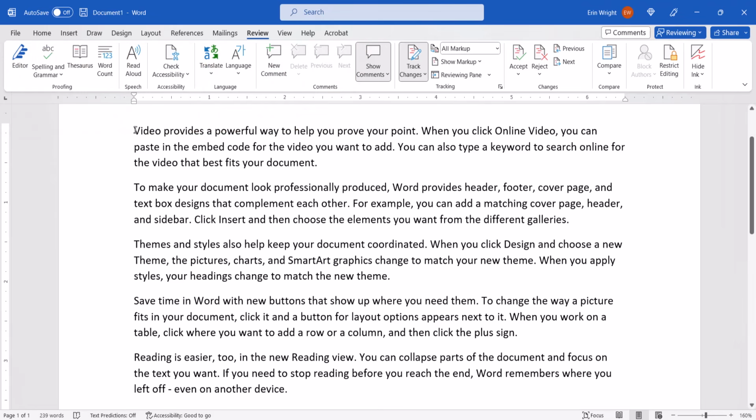To delete text, select the text and then press the Delete key on your keyboard. The deleted text will appear with a strike-through. To insert text, place your cursor where the text should appear and then type the new text. The insertion will appear with an underline.